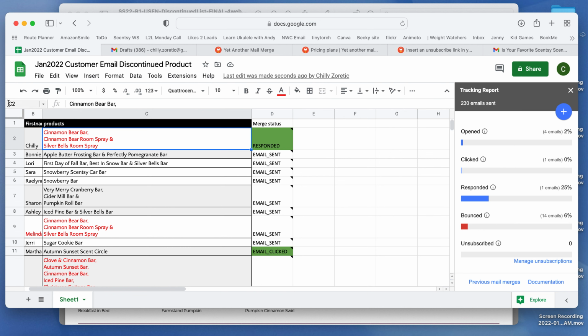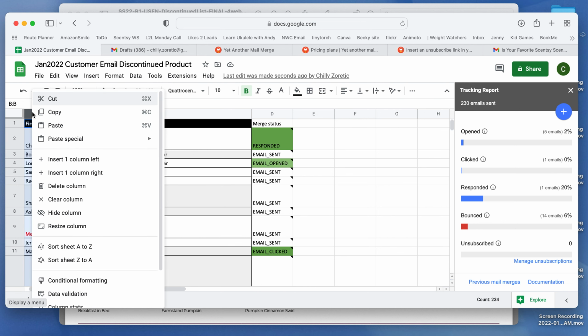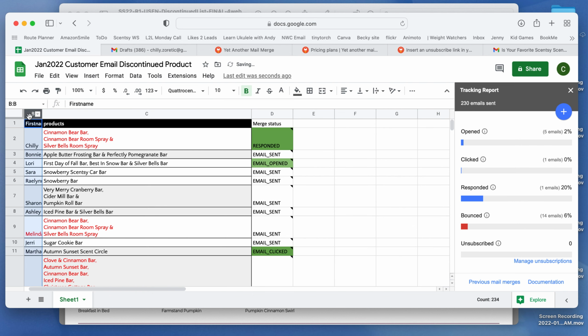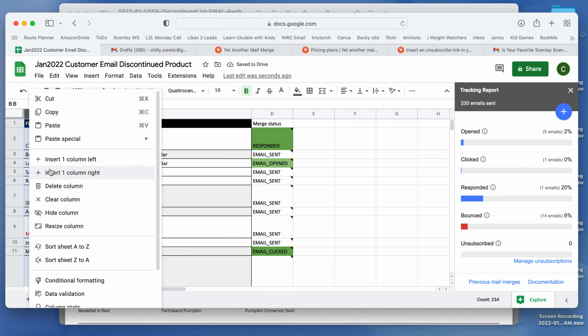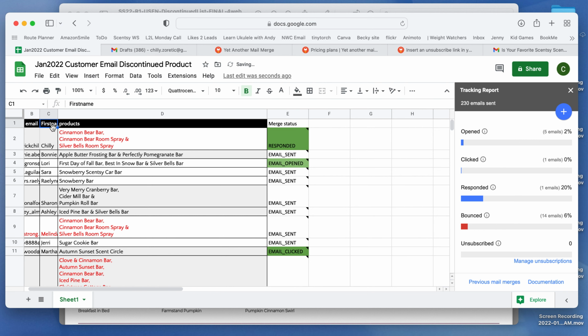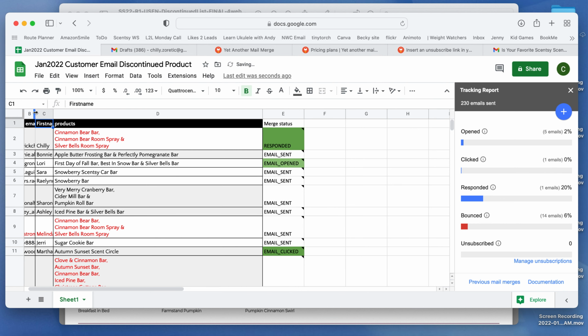So the products all need to be in the one row. The second thing is the names. It needs to be email, first name, and product. So you need to make sure that, if I could do this right, insert one column to the left. Okay, so this needs to be email. And then you need email, first name, and products. That's the order it has to be in. Otherwise, it won't work. So you have to have email first.